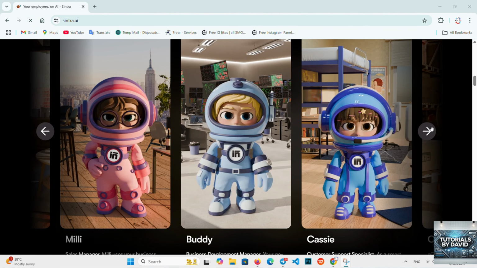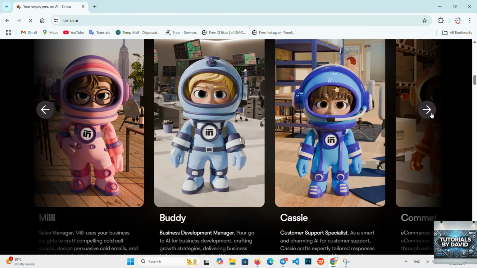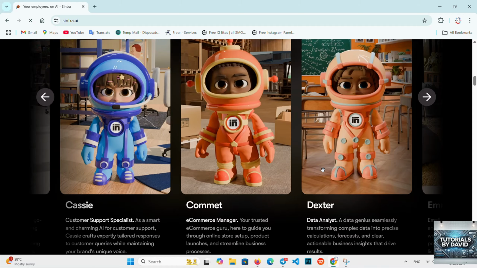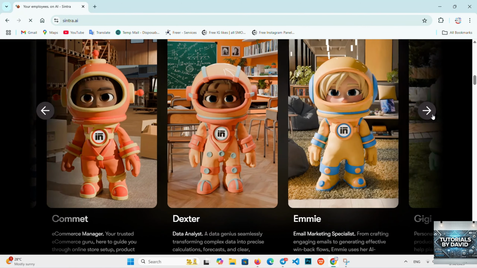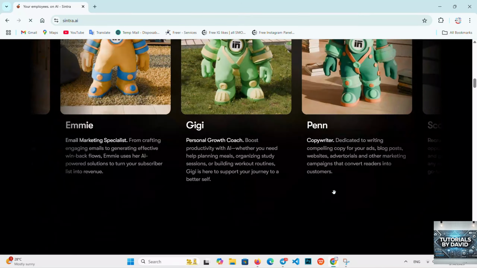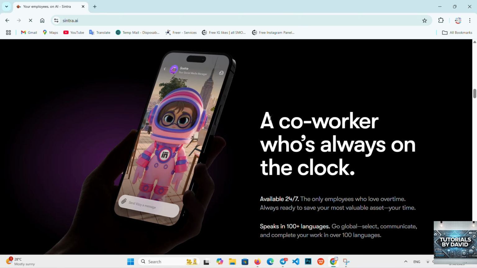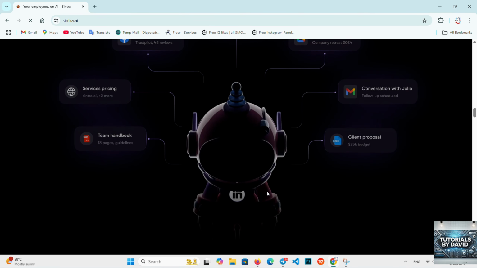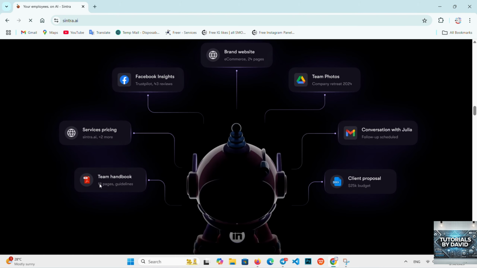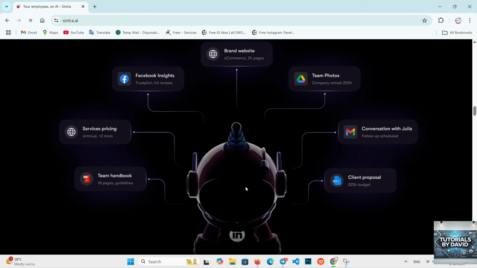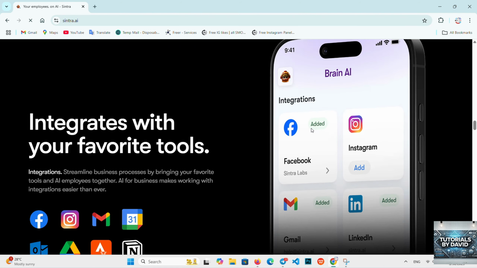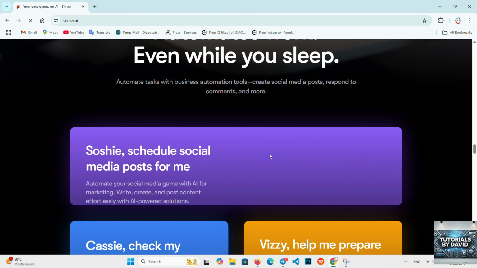Step 1. Create an account. To begin, head over to the Sintra AI website and sign up for an account. You'll need to provide some essential business information, such as your company name, address, and business type. Once you're signed up, select the plan that best suits your business needs, whether you're a small business or an enterprise.